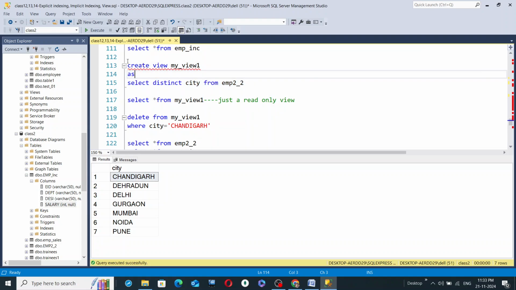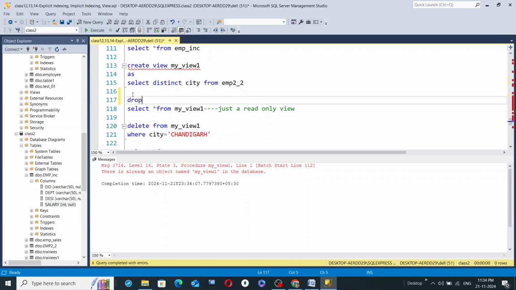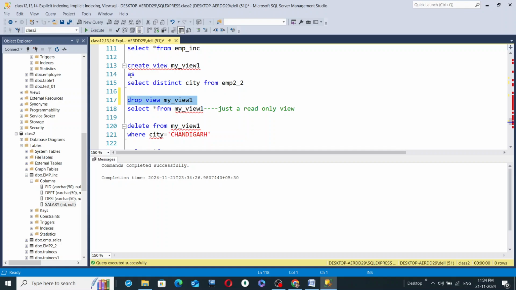So here, from lines 113 to 115, that is, create view my_view1 as select distinct city from emp2_2, this output of the query will be stored into the view my_view1. There is already an object named my_view1, so I have to drop the view and then recreate it afresh. So drop view my_view1, then go to lines 113 to 115 and hit execute, and commands completed successfully.